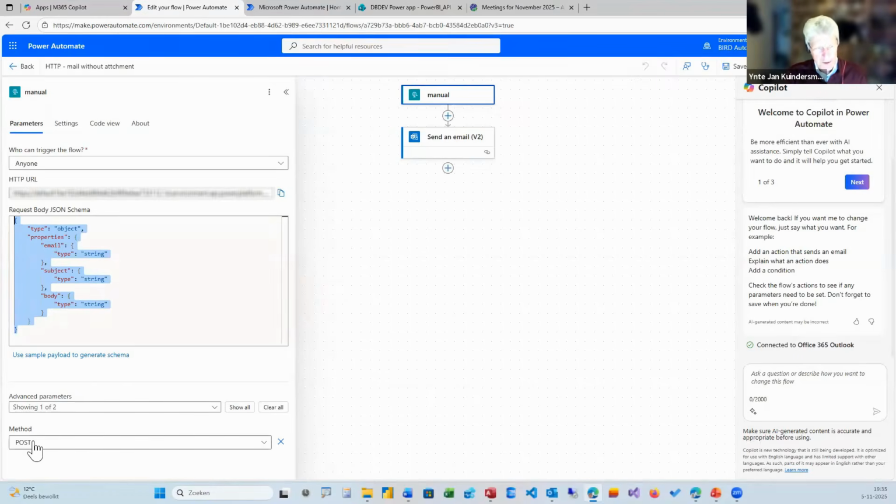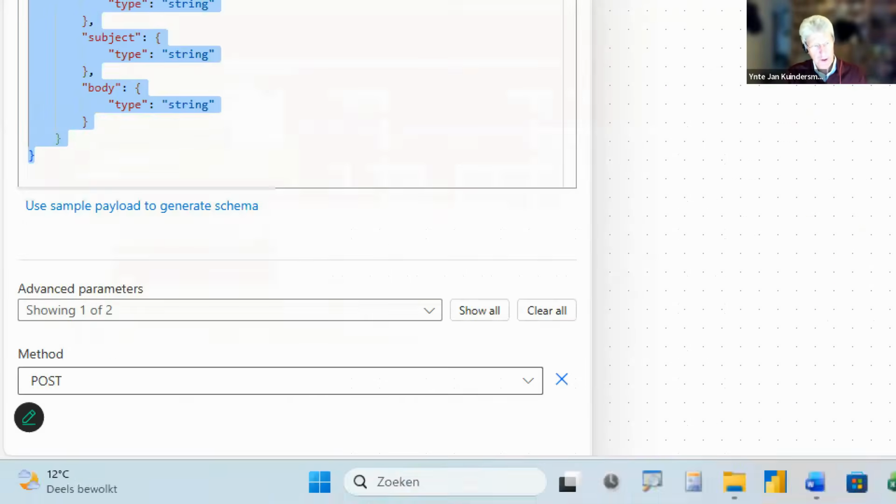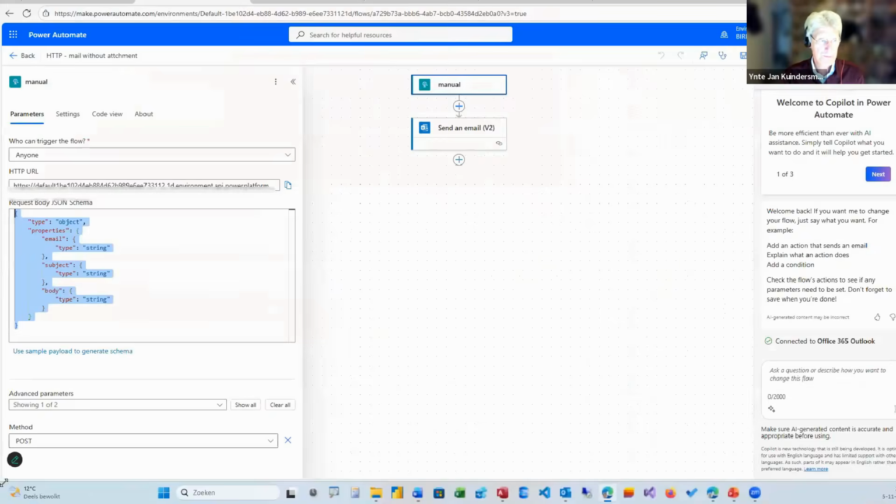And that's why I'm using the post method. I don't know if you know your way around HTTP requests, like you have get and post and patch or whatever. So getting stuff just means you use get, but in this case, we want to put something in there because we want this Power Automate flow to do something with data we enter. So we need the post method.